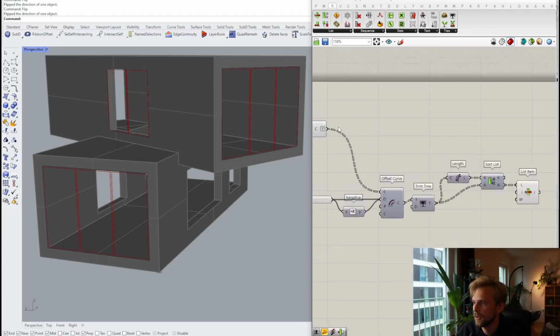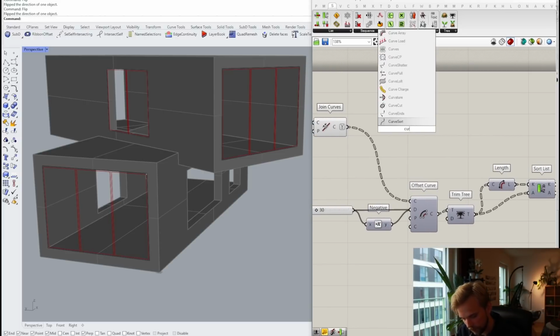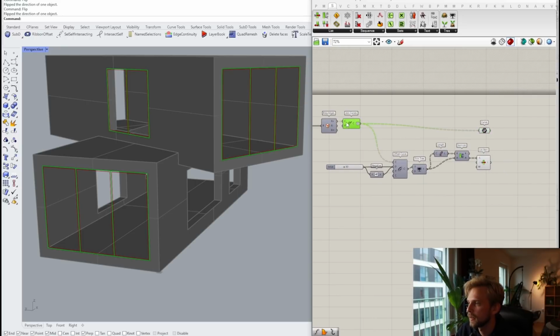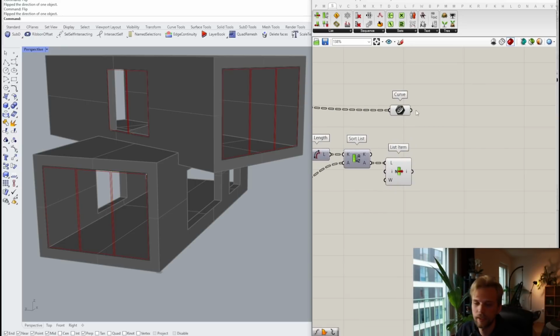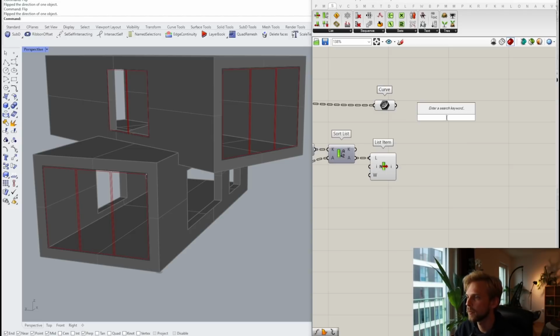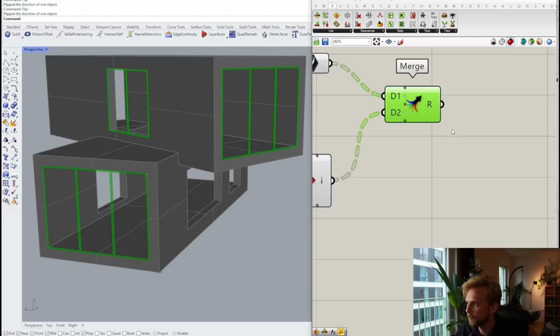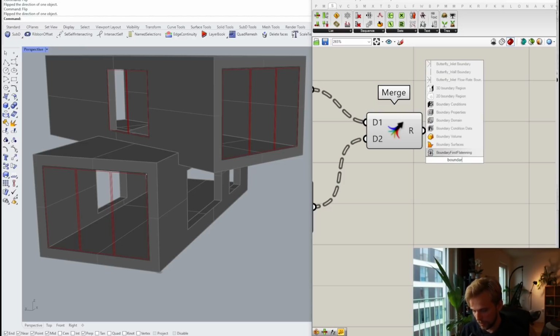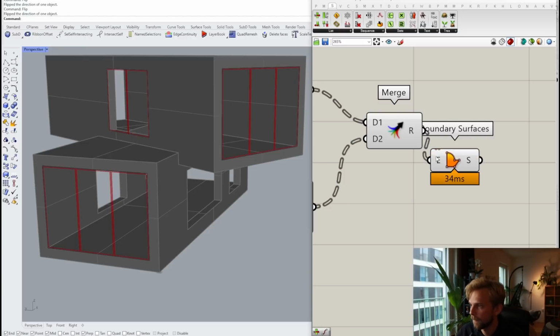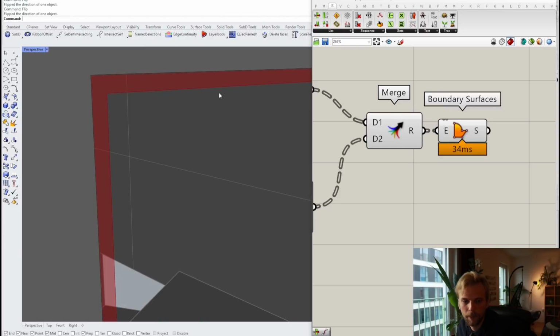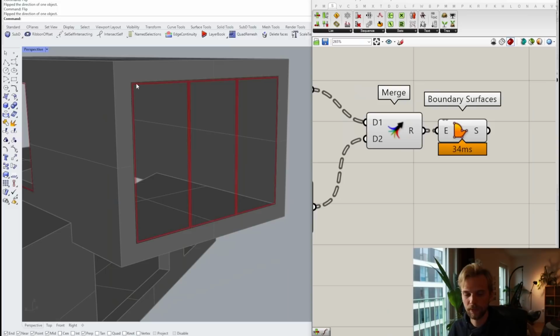Let's move it down and create a Curve component. Curve, connect it, drag it out, just so that they're here together, big happy family. Now we can merge them together like that, and we can do Boundary Surface for them. If I zoom in, voila, we have a surface between these.